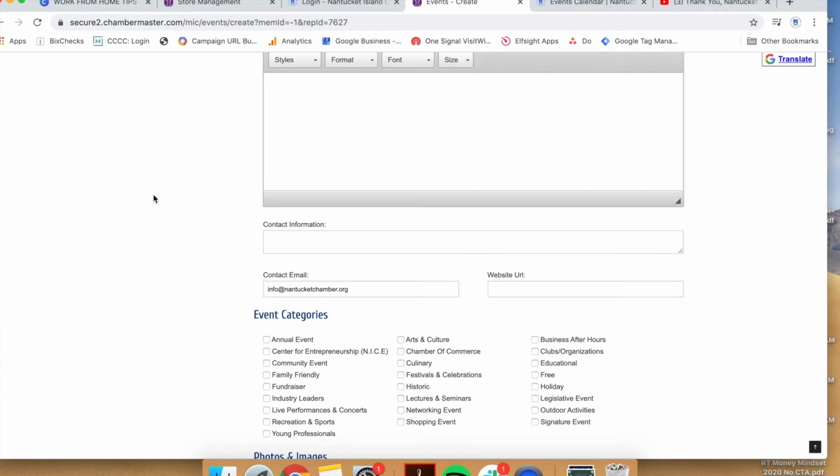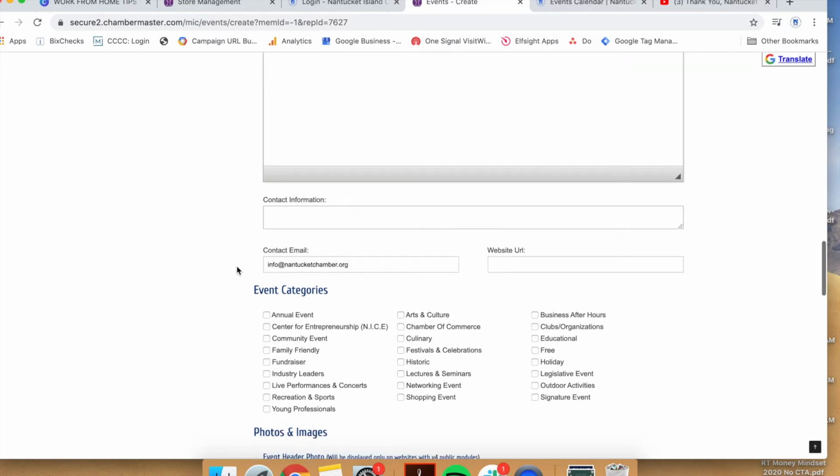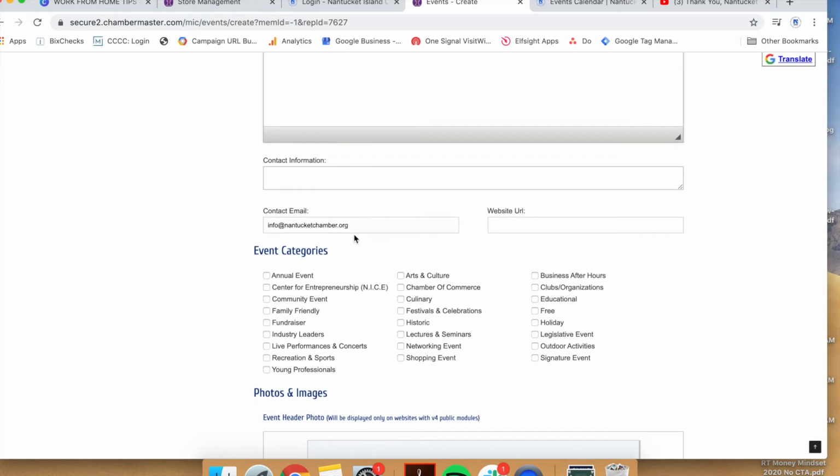So your contact information can be who they should be contacting at your business about this event. And then our system will usually pull the contact email that we have on file, but you can change it if you need. So for instance, I'm logged in as the Nantucket Chamber of Commerce, so it pulls up our main email, info@nantucketchamber.org. You can also put in a website.